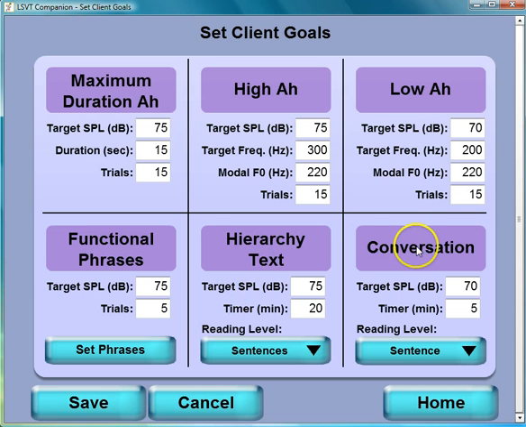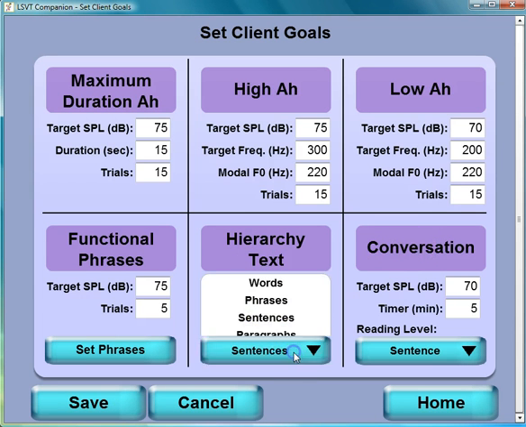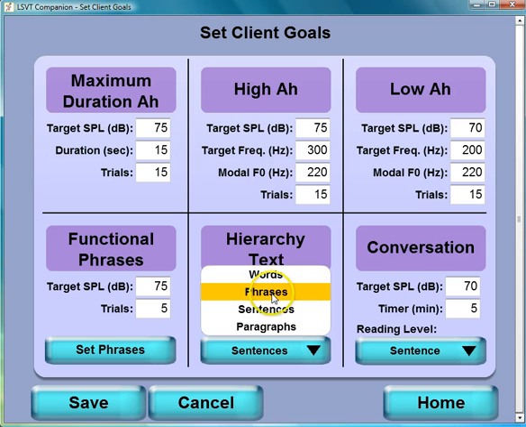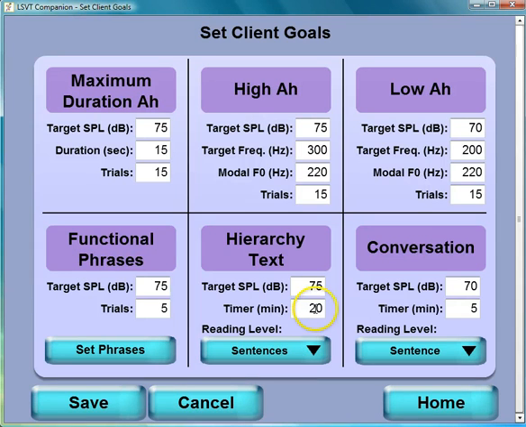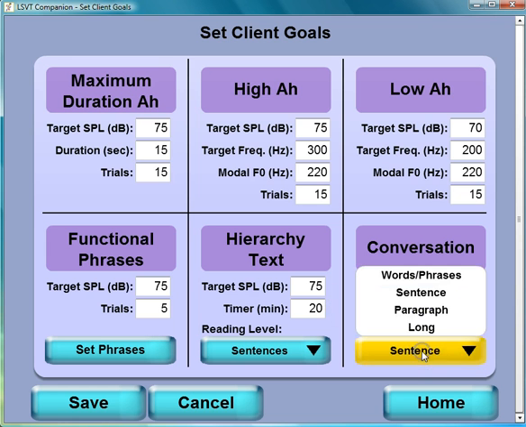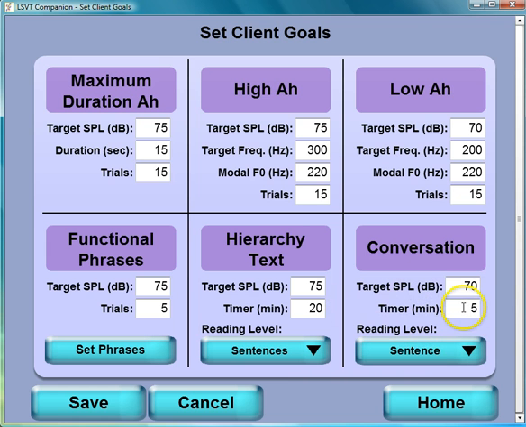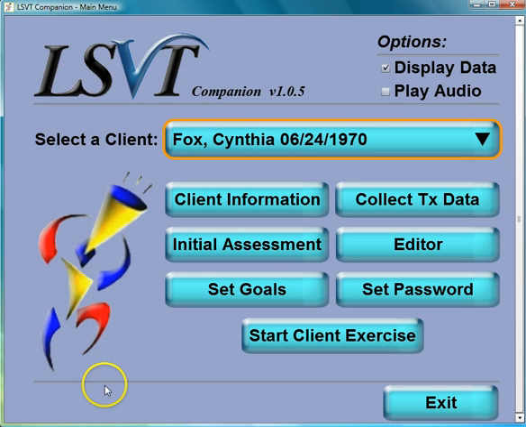And then for hierarchy and conversation, you would select the level of the hierarchy the client is at, again, which depends upon what week of therapy you're in. So in this case, we'll assume we're in week 2 of therapy. We're going to select sentence level, and we're going to have them practice for 20 minutes. For conversation, again, we'll select sentence level, and we'll have them practice conversation for about 5 minutes. Then we save those client goals.